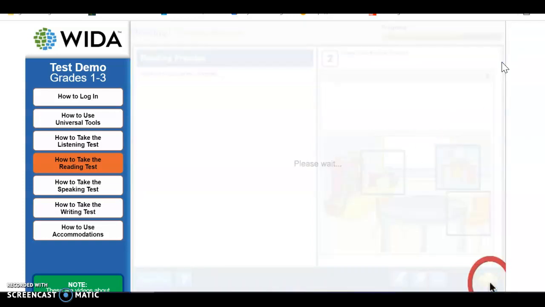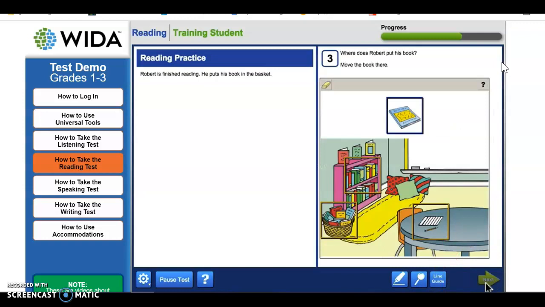You might see a question like this one. Read the question and read the words to find the answer. You will see the answer choices in the big picture. Above the big picture, you will see a small picture. To answer the question, move the small picture to one of the boxes. You can move the small picture to a different box to change your answer.